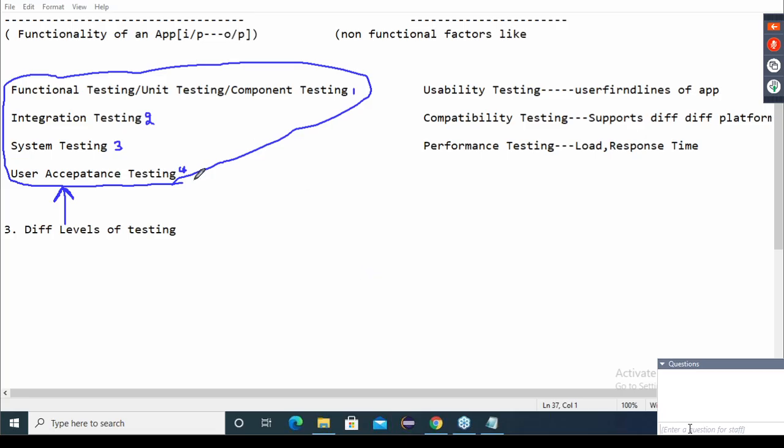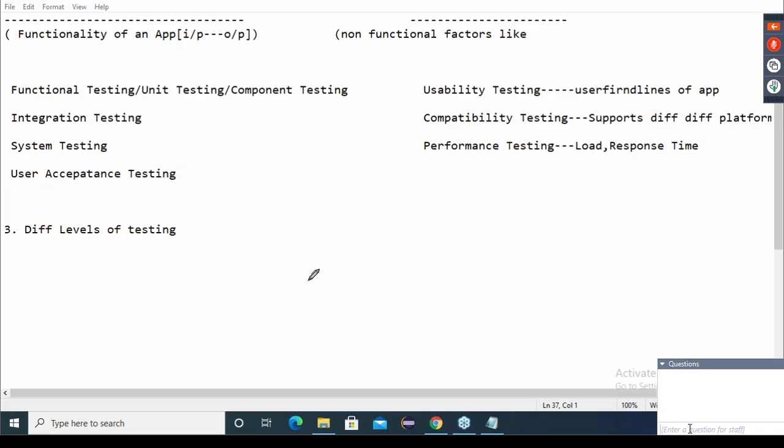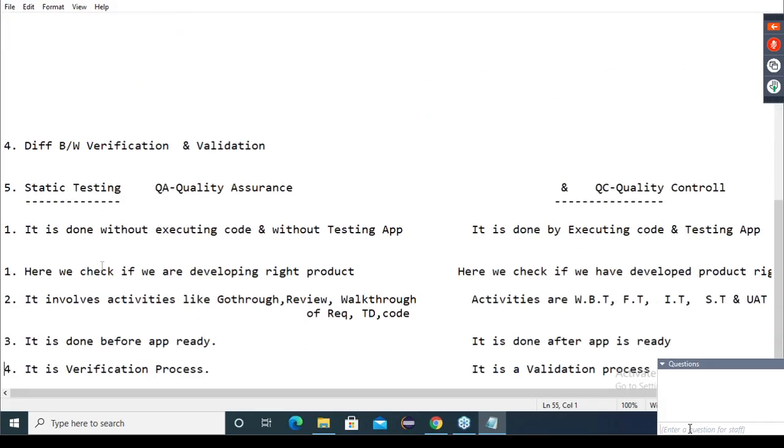Obviously, you should tell these 4, and you should tell the definitions. You should speak about the definition of functional testing, integration, system, and UAT also. Okay, now let's move on to the next question, guys. A very, very important question. Levels of testing is done.